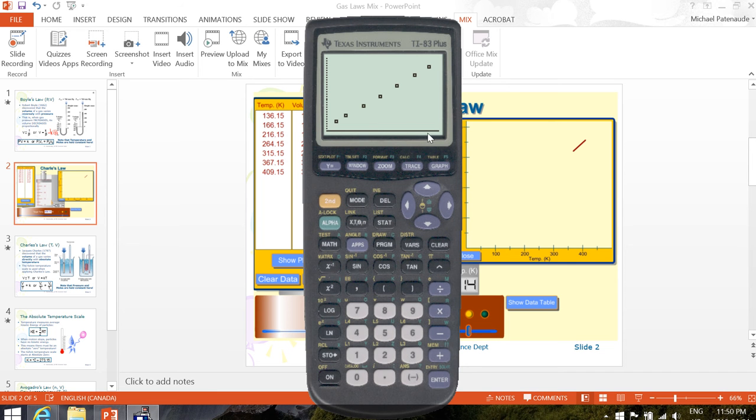Put down the minimum and maximum values on each axis. You can see what they are by just clicking the window button. For me, the X values go from about 109 up to 436 Kelvin, and my Y values go from about 7.9 up to about 40 milliliters. So make sure you indicate the minimum and maximum for both the X and the Y axes.